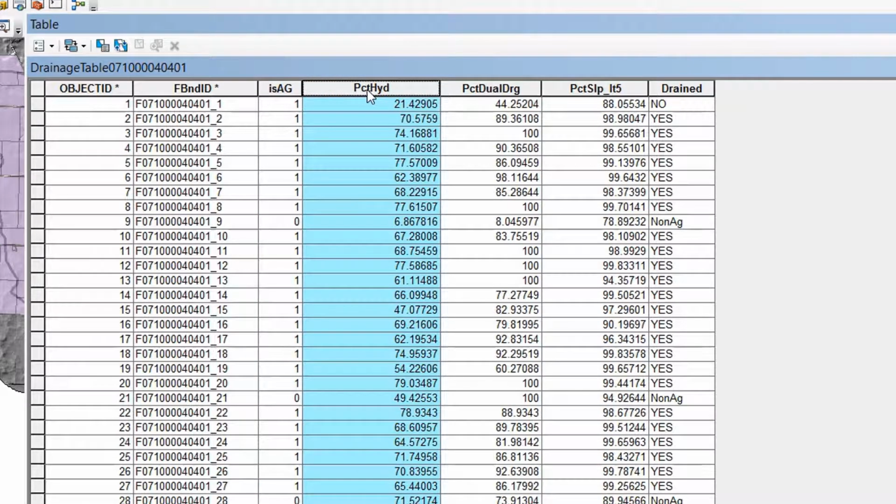And then we have a percent hydric field, percent dual drainage field, percent slope less than 5% field, and then a drained field. Based on gSSURGO, we calculate the area weighted mean of the hydric percentage of each map unit within a field to calculate this percent hydric field. For the percent dual drainage field, we calculate the percent of a field that consists of either dual drained class soils, that's A/D, B/D, or C/D, or just D class soils. And then the percent slope less than 5 field is the percent of the field that is less than 5% slope.